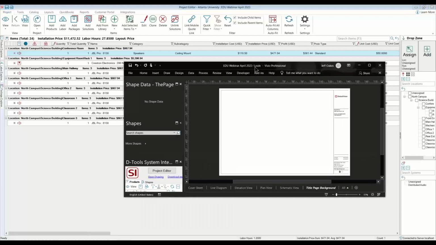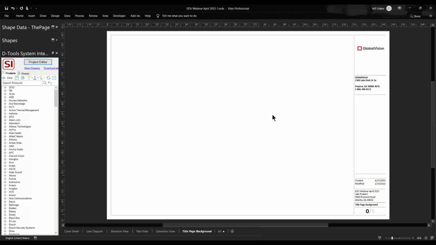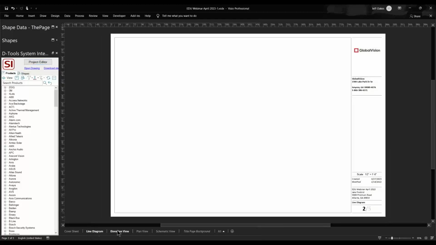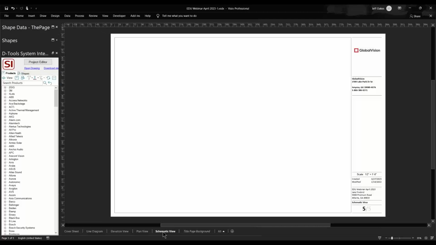The other screen that we will get is our drawing window. So this is where we can see our drawing pages, and over on the left hand side you're going to see the details menu pop up here within Visio, and you've got different tabs down here at the bottom, and these represent the different types of drawings that you can produce here in the software. So if I wanted to start with a floor plan first, I would go to my plan view. If I wanted to start with a wiring diagram, I'd go to my schematic view first. So you've got a few different ways of starting the project.